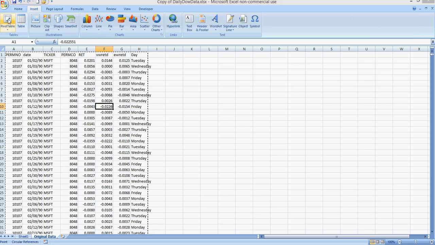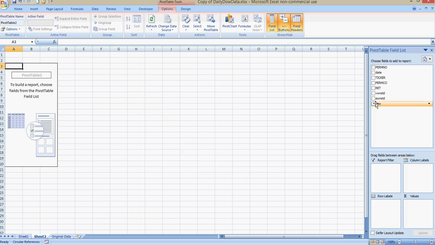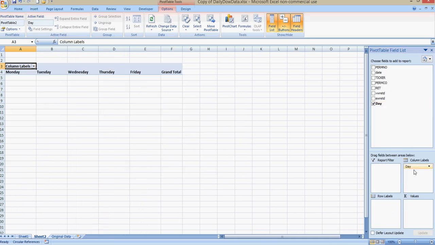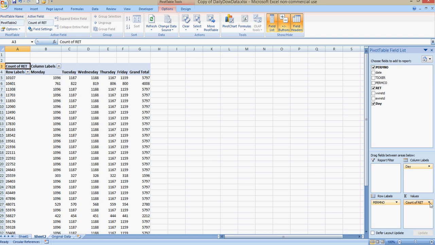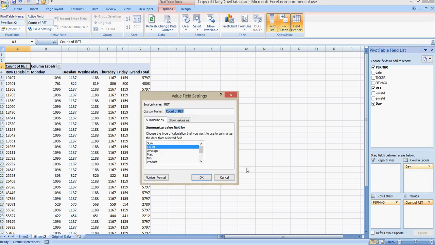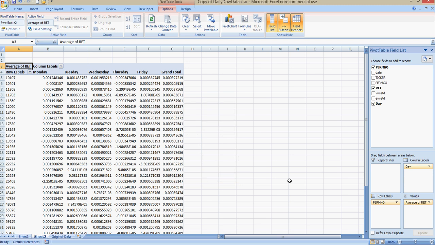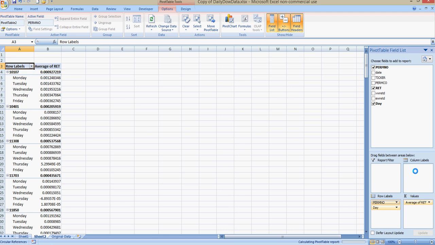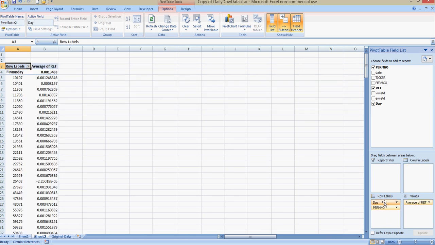So I can insert a new pivot table, click OK, and I'll have the day in, I'm going to do it in the columns, perm number in my row, and the returns in the values. I want those to be, in this case, the average. Okay, so there they all are. I could switch these and do day and perm number, so you just click on this and drag it where you want it to be.